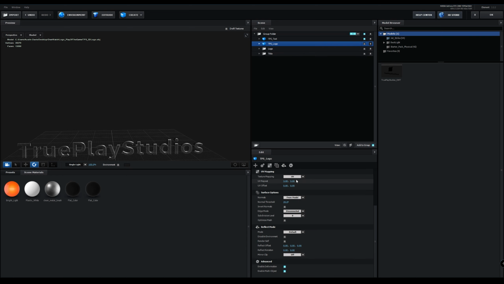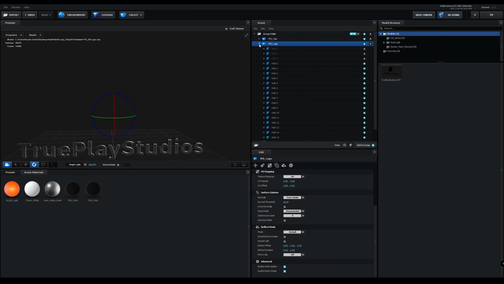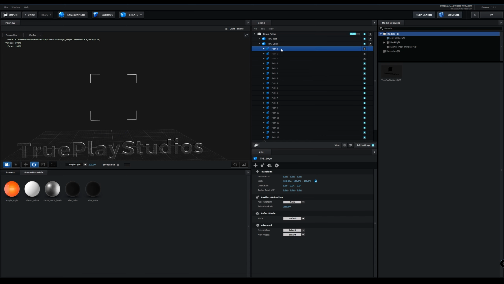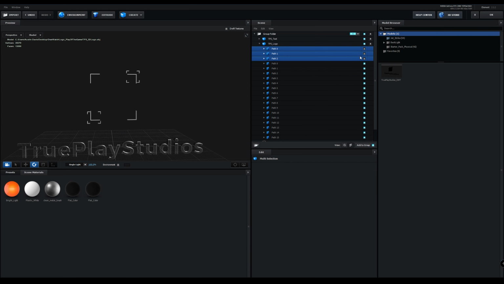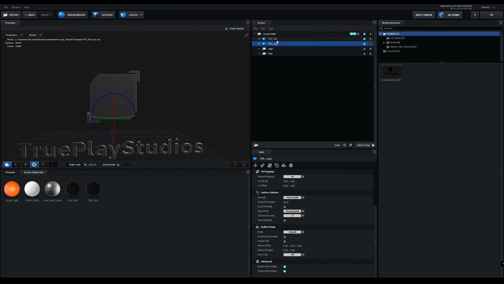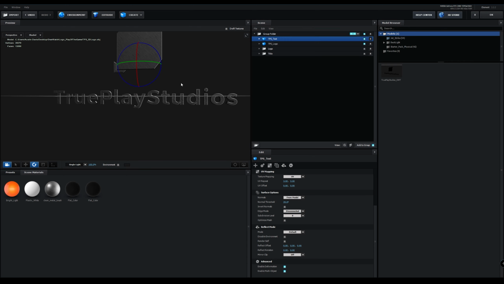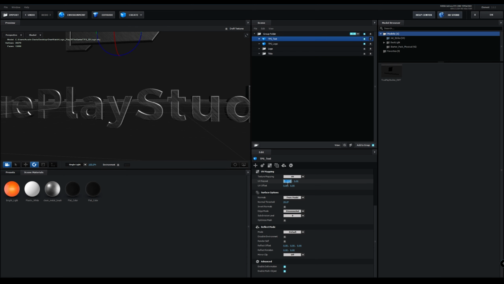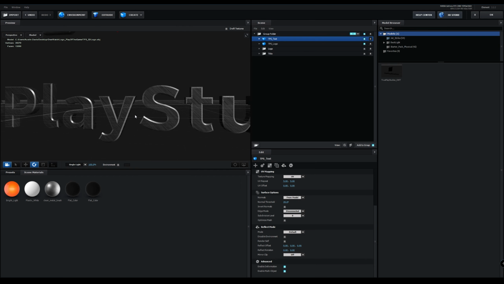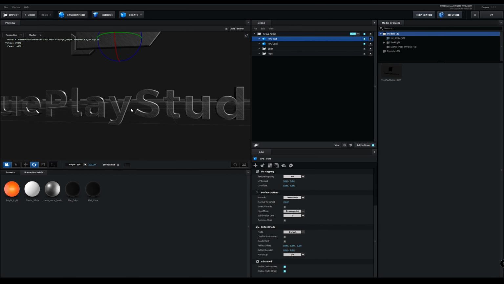Then UV for the text. Turn the logo portion back on. Okay, I'm going crazy. Okay, so click on your text, and now you can go in and say like 5 and 5. Yeah, that's a little better.